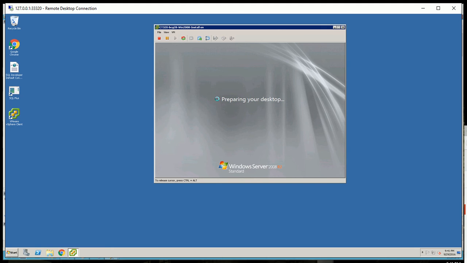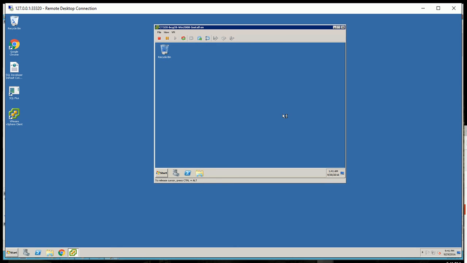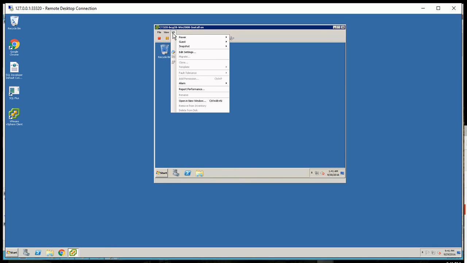All right, so we're almost done. It's going to log me in. There's only one other step that isn't required, but I kind of recommend it. You can install the VMware tools. The only reason I recommend installing the VMware tools is it'll make your mouse a little bit easier.